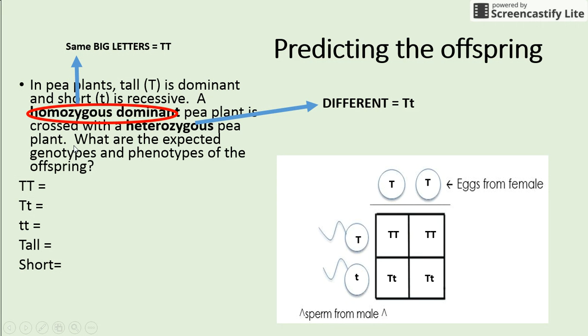So our expected genotypes and phenotypes: how many are big T, big T? We have 1, 2 out of 4, or 50%. Big T, little t, again, 2 out of 4, or 50%. Little t, little t, 0 out of 4, or 0%.